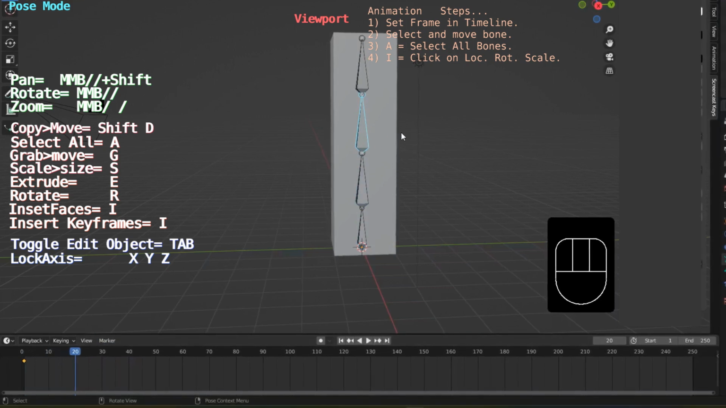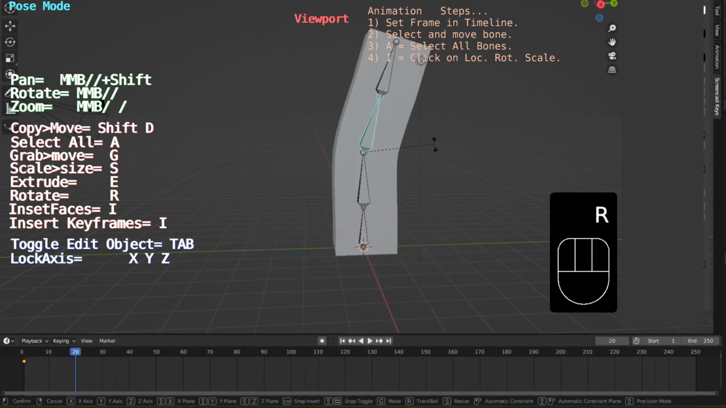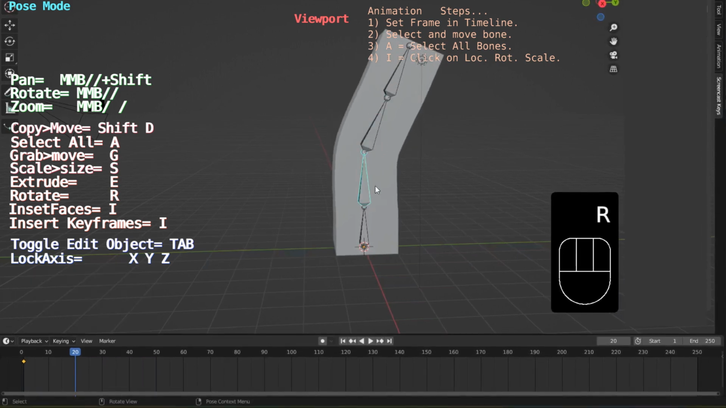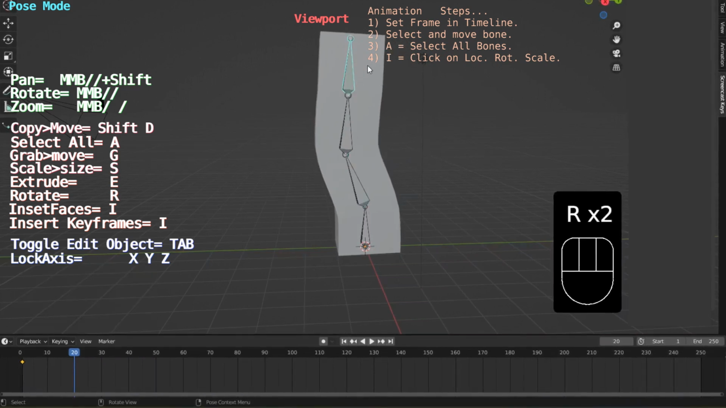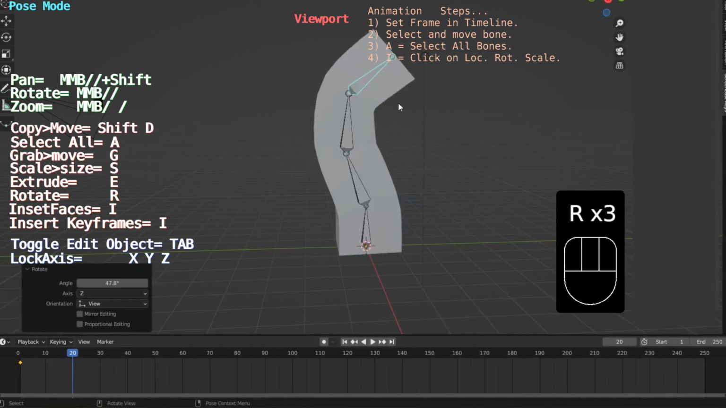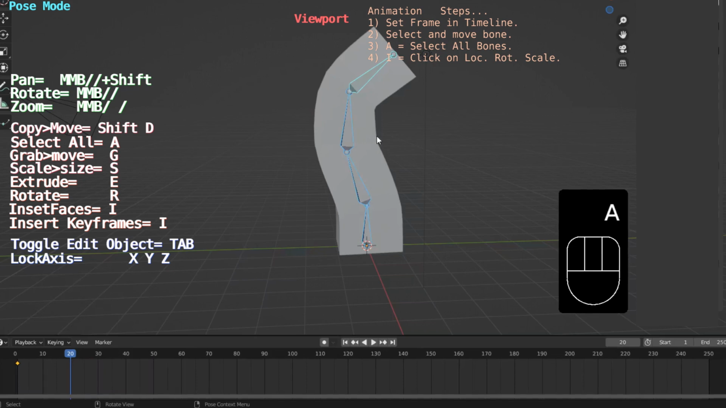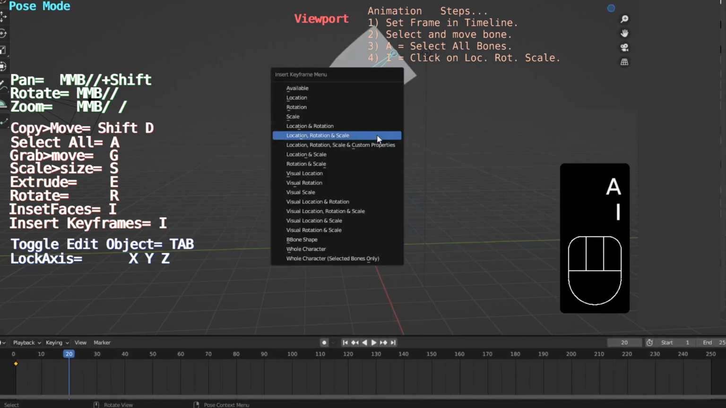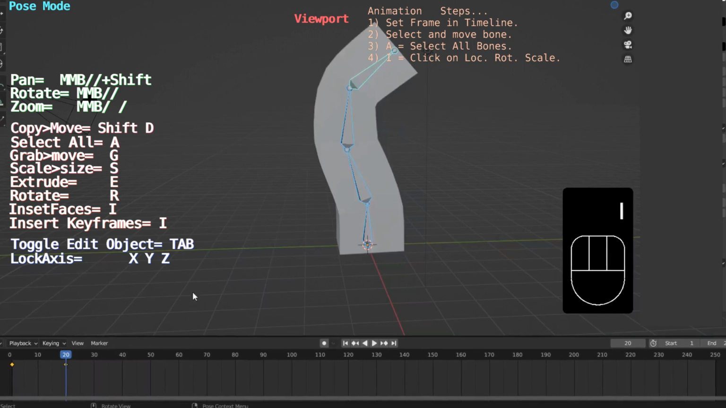Now we can rotate a bone. We can do all sorts of things with the bones. We can rotate them or skew them or scale them. In this case we're rotating. You can change the angle by using the shift and drag option to rotate.